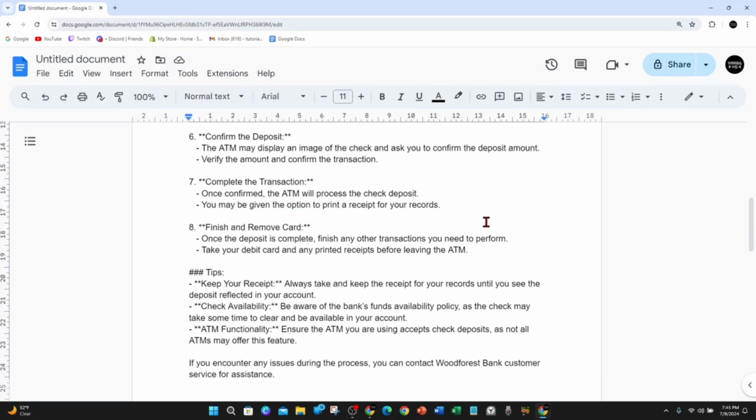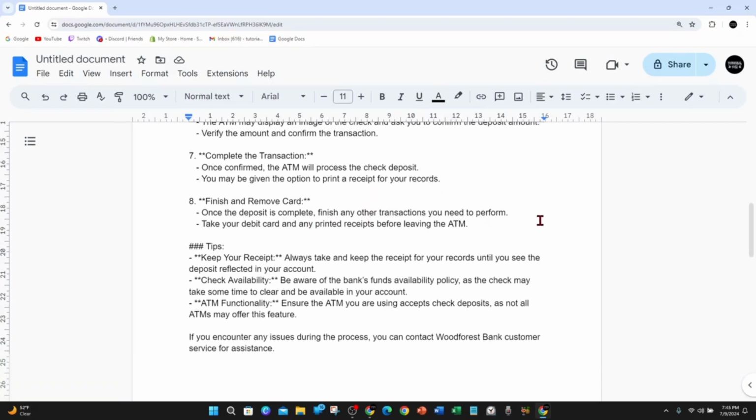Once confirmed, the ATM will process the check deposit. You may be given the option to print a receipt for your records. And then once the deposit is complete, finish any other transactions you need to perform. And then take your debit card and any printed receipts before leaving the ATM.